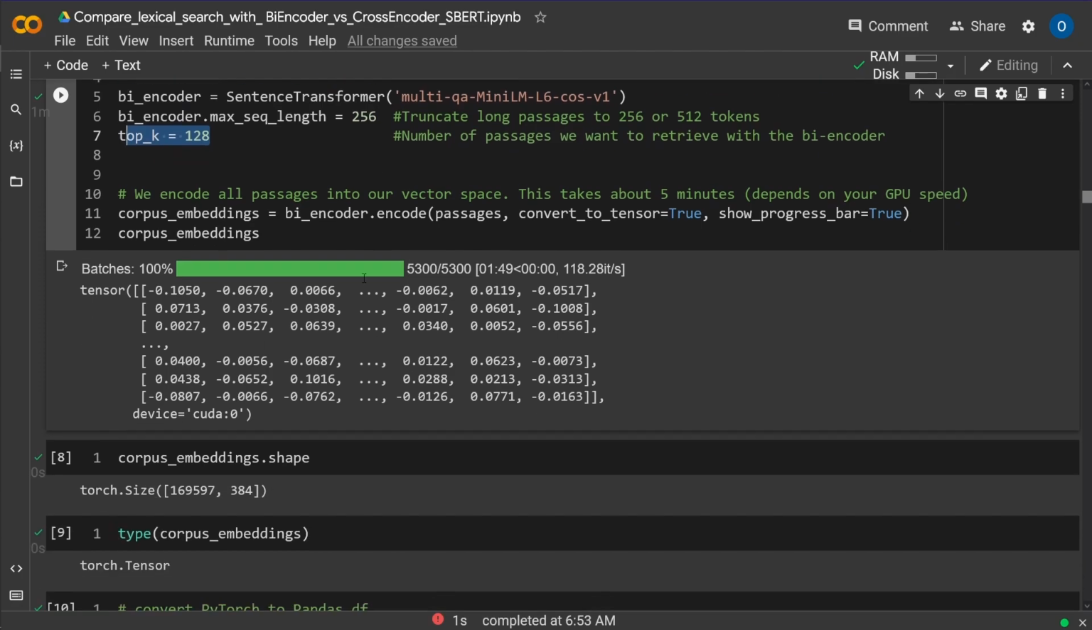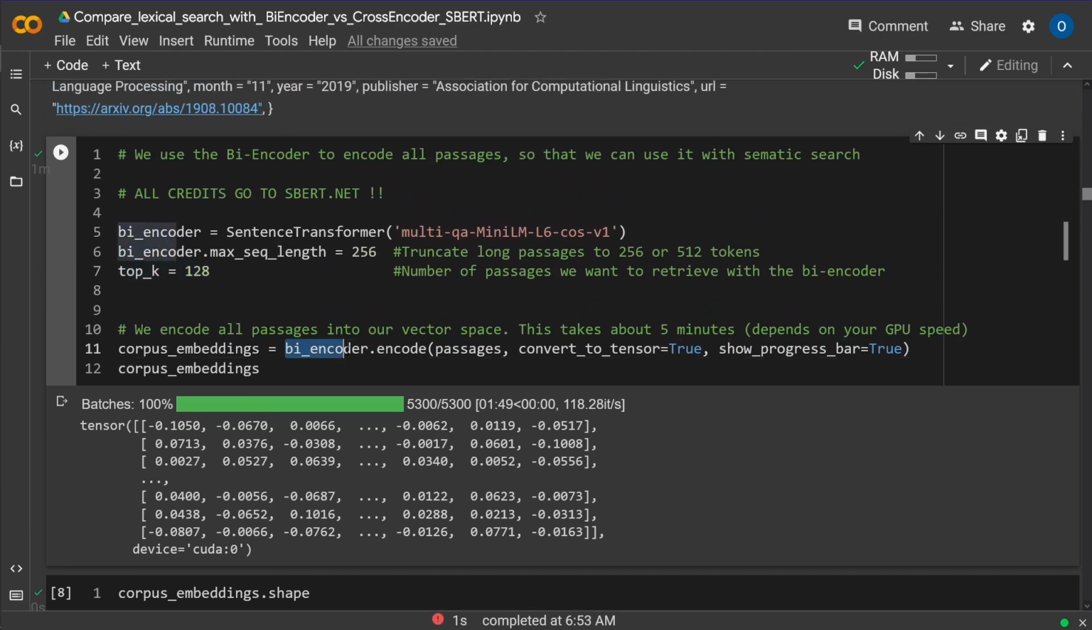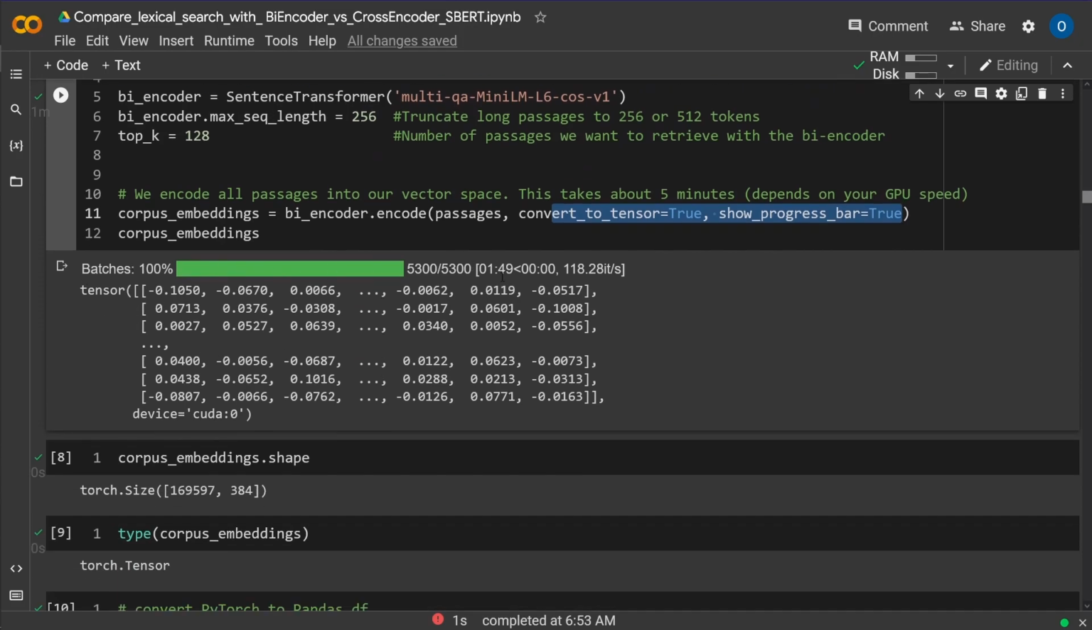So how do we do this? Easy. We say Bi-Encoder. This is what we just loaded here from Hugging Face. We say .encode. Then we give it our passages, our text. We convert to a tensor, show progress bar. And as you can see here, after 1 minute and 49 seconds, we have done it on the GPU. And what you will get back is the embedding. This is a vector embedding. So this means you get a tensor. And this tensor has about 169,000 rows.